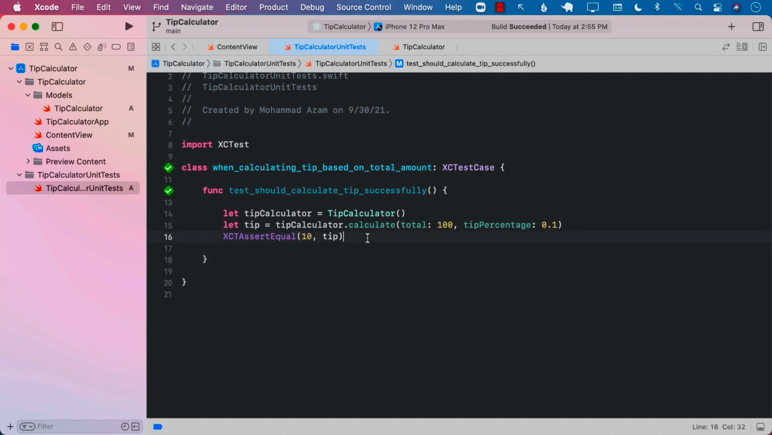So this is a great indication of how unit testing allowed us to design our system, because when we were writing our test, we didn't really have any tip calculator. We did not really have any calculate. We were running the test and it kept on failing. But the test was guiding us that, hey, maybe you need a tip calculator. Maybe you need a calculate function. And the calculate function should take in two arguments, the total and the tip percentage. And then we were assuming that we should get back 10 as a tip, which is 10%.